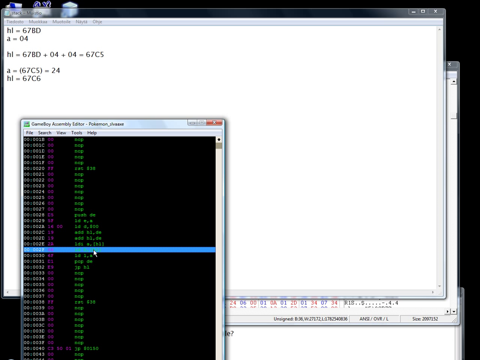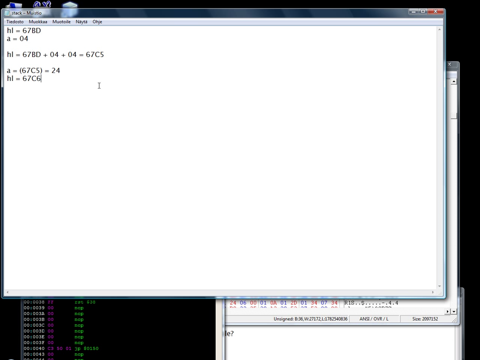And then this instruction loads the value pointed by HL, so the value in ROM address 67C6, into register H. And this may seem confusing, but now H is set to 67C6. And if you think about it, this of course affects the value of HL, because HL is formed with H and L.